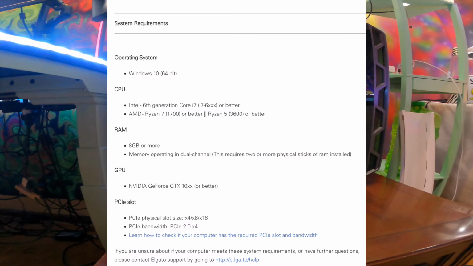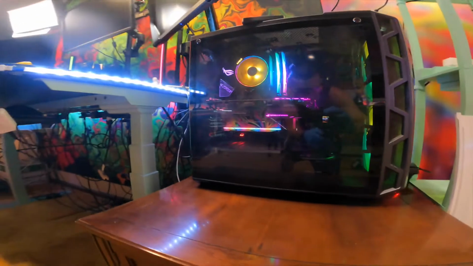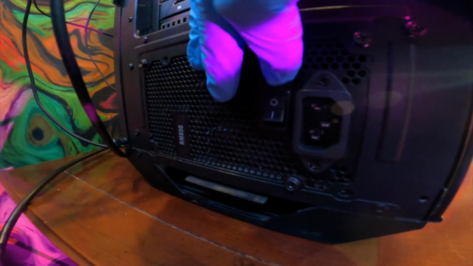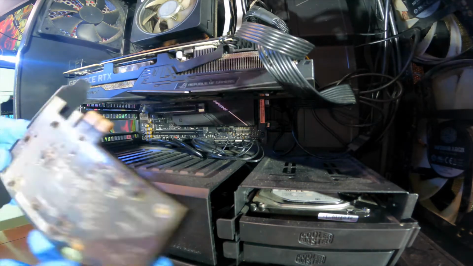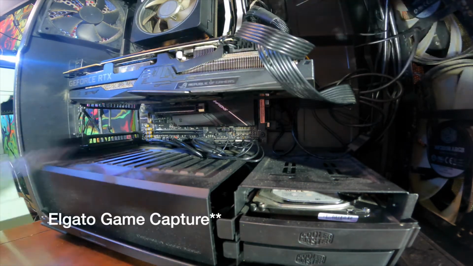When it comes to the system requirements, you'll want to check out this whole spread and pause the video. Either way, we're going to go further into turning off and disconnecting our power for the desktop PC. Next, we're going to be unscrewing our current capture card, which we're going to throw back in.